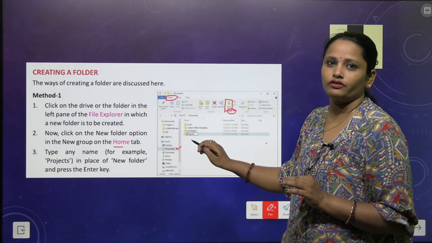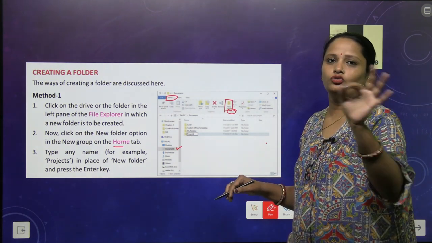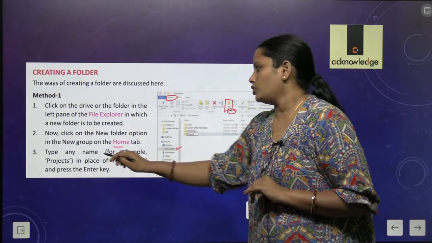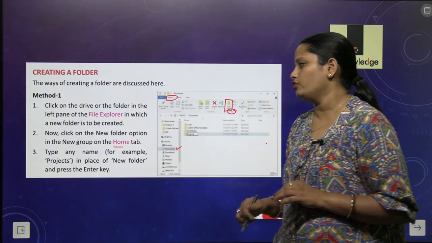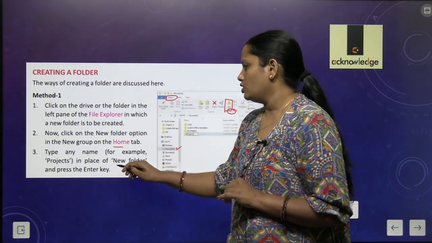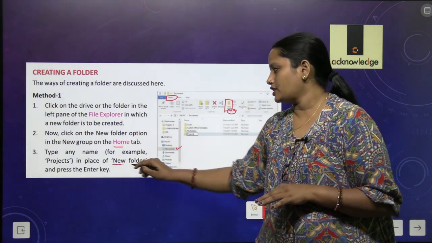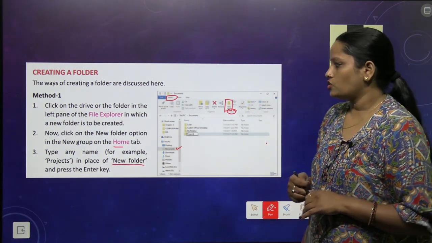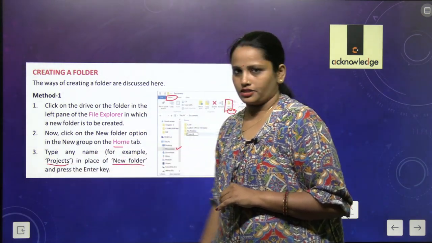A new folder will be displayed here. Okay, and what will be written? New folder there. So type any name, for example projects, in place of new folder and press enter key. So when we make a new folder, this comes written. So what we have to do? We have to change this name to projects.